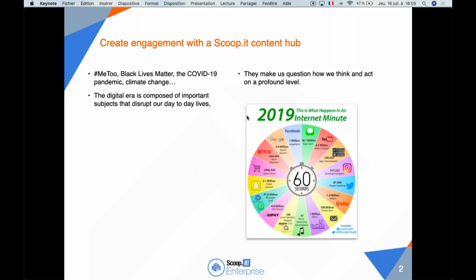There's a huge amount of data every minute online. As you can see in this chart, there are millions of tweets every minute. So it's really important to be able to discern what is truly going to be of value and what is impactful for you, for your company, and for your viewers.